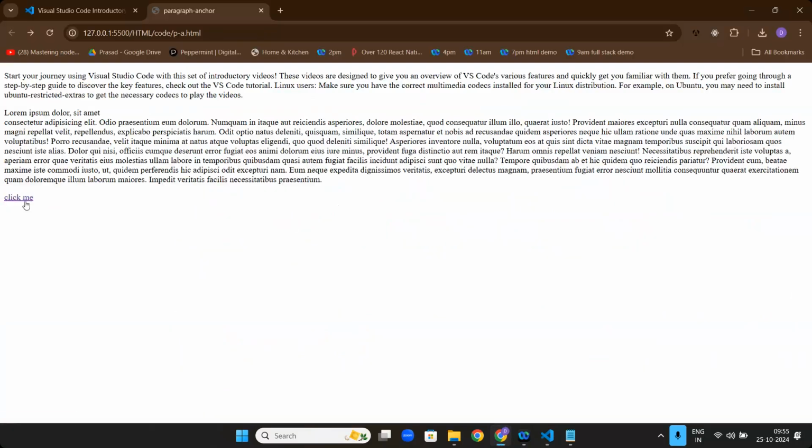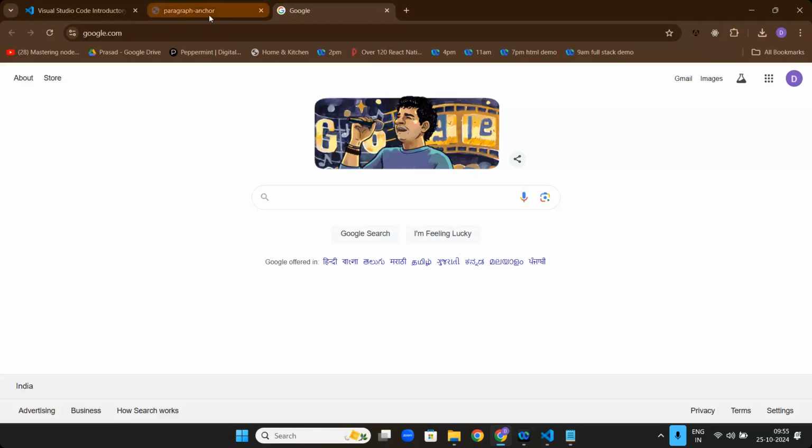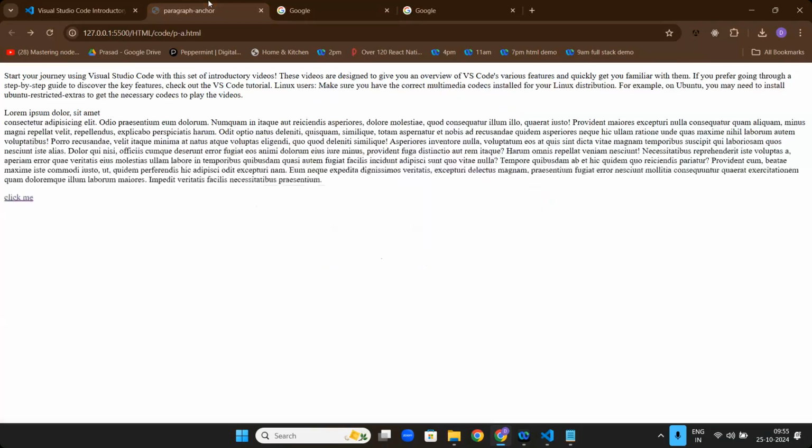Now if I write it here, "click me", and click it, see, it's opening in a new tab. The same tab stays there. Earlier, it opened in the same window, so I needed to click back.